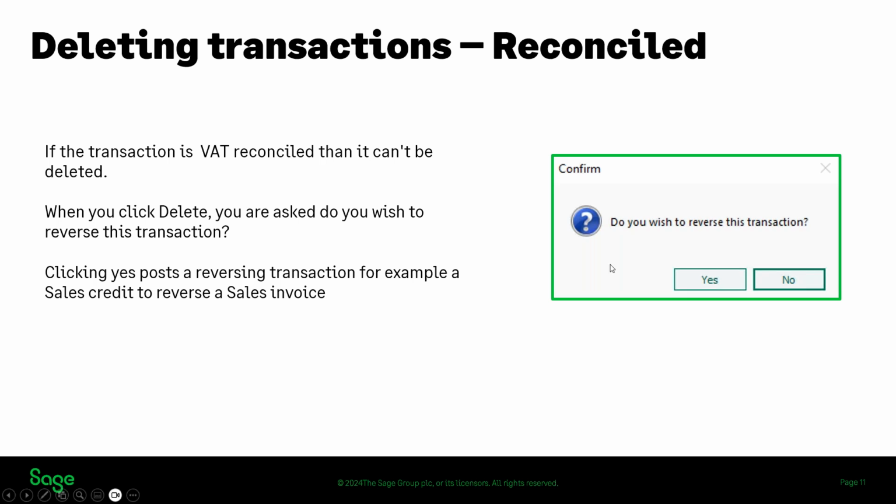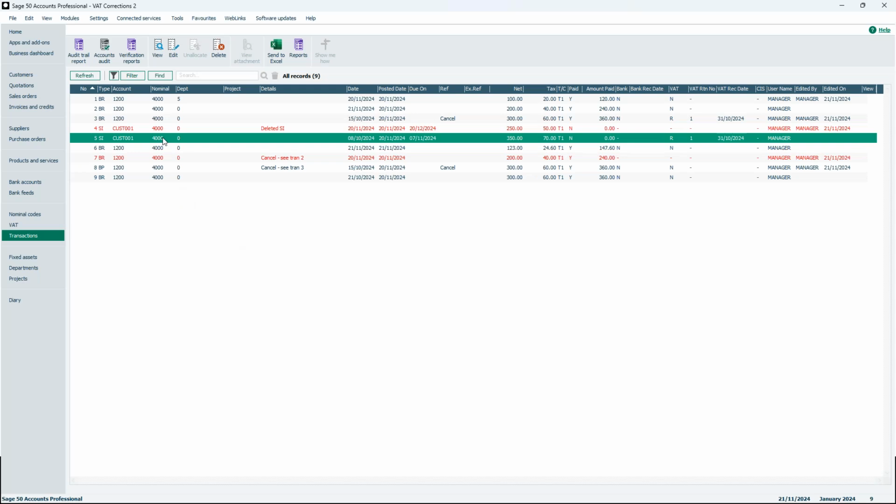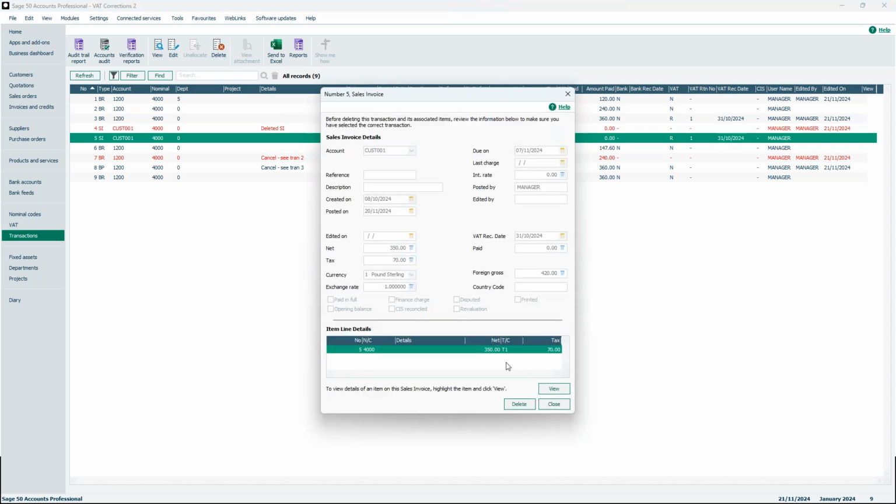Okay, back to the demo. So I'm going to delete this one here. As you can see, this was also included in the October return. So if I go to delete and select delete again, this time the wording is different, so it indicates it needs to reverse. So we need to say yes.